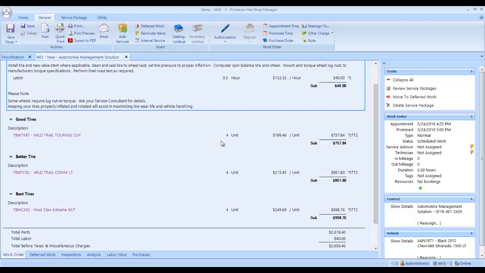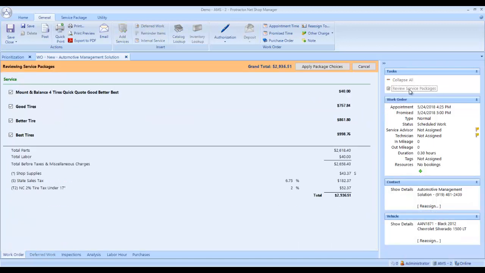So the customer's asking me how much is it for just the better tire. So we come over here, we go to our review service packages. We want to take the check out of the good and the best, leave the check in the better tire, and here we have a price out the door. Shop supplies, tire disposal, tire fees, everything is included in this price.